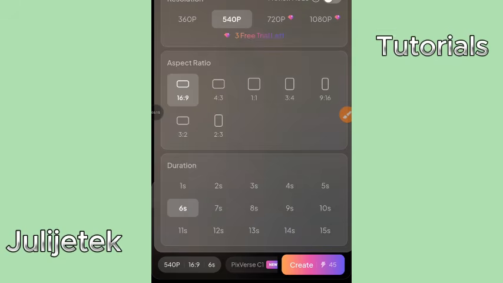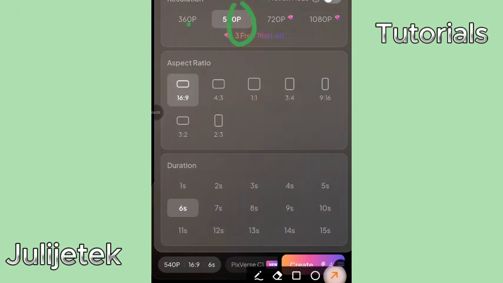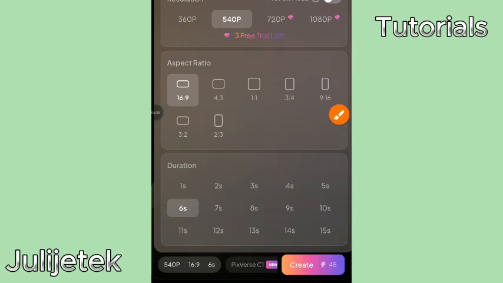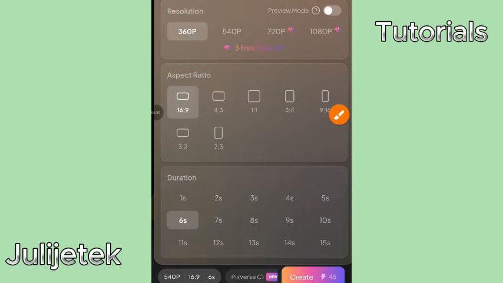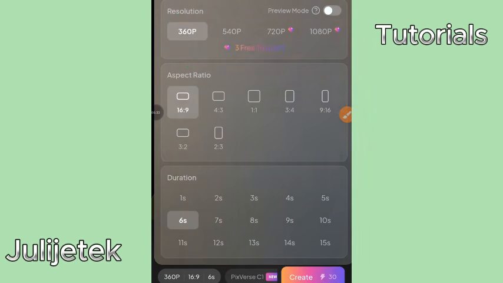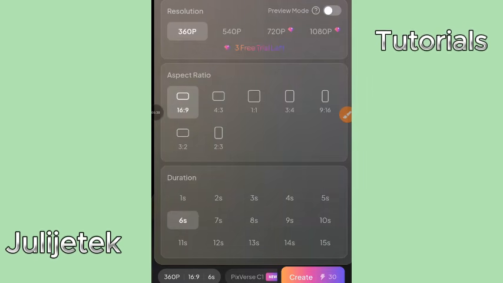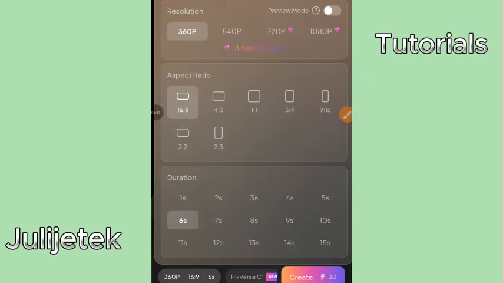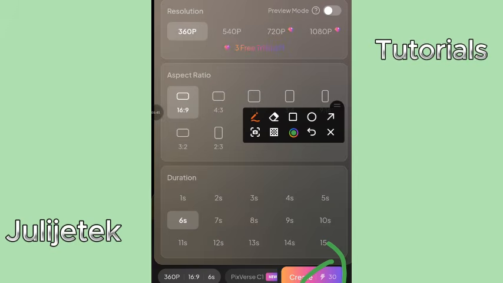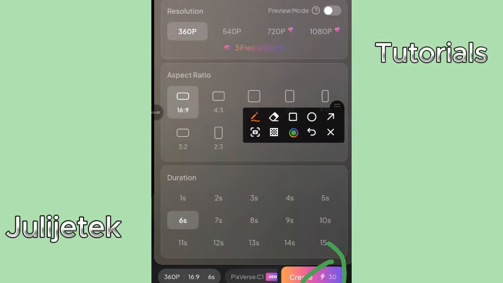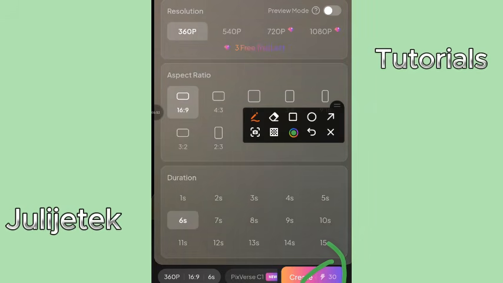I love using 6 seconds here. Then you can change this to 3. Let me just change this to 360 resolution. Now, do you see, if you use this 360 resolution and 6 seconds, it will now give you 30 credits. That means every day you receive 60 credits, and if you use it like this, you can generate 2 videos in a day. That is PixVerse AI for you.